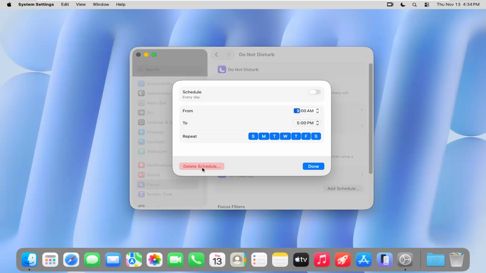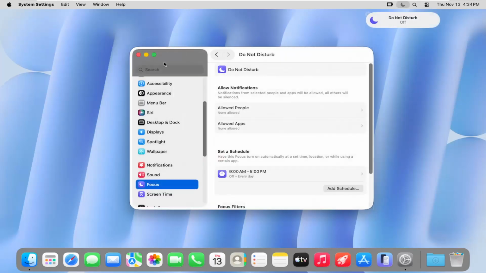You can also delete the schedule if you want, otherwise this will just temporarily turn it off. Select Done, and that should turn off Do Not Disturb.